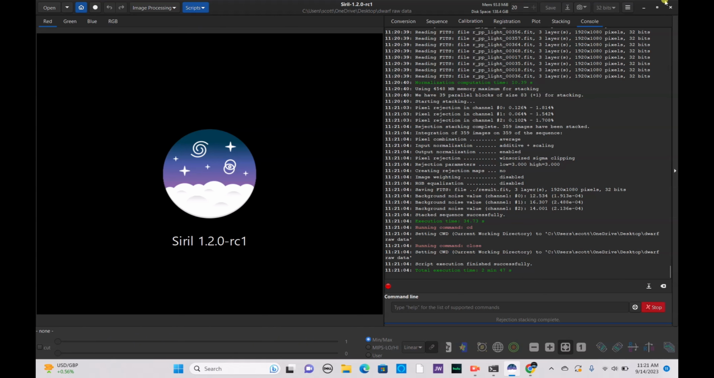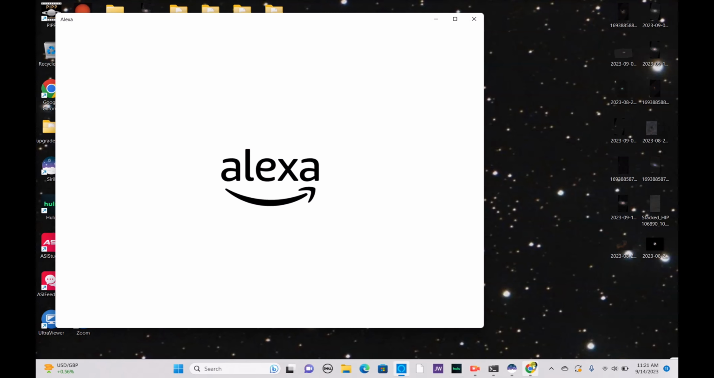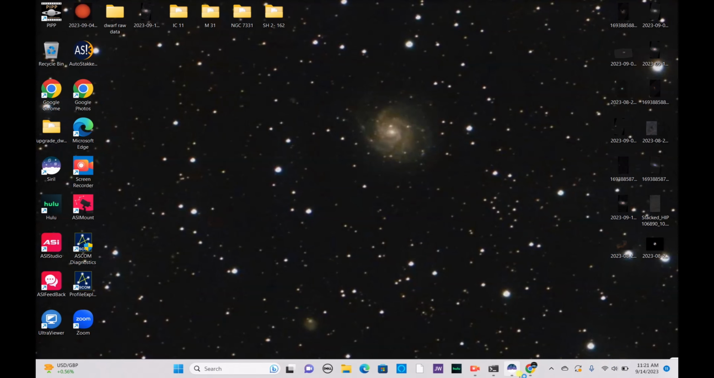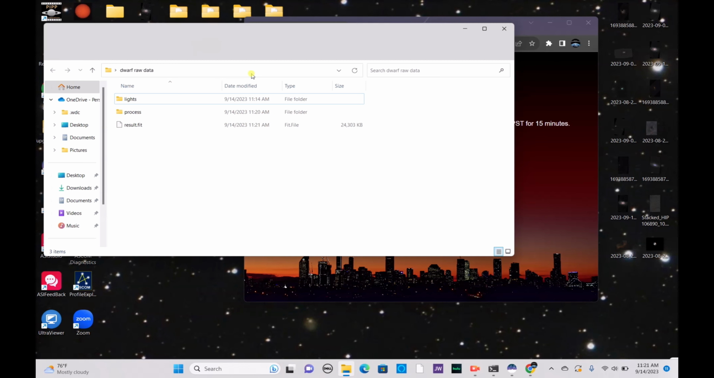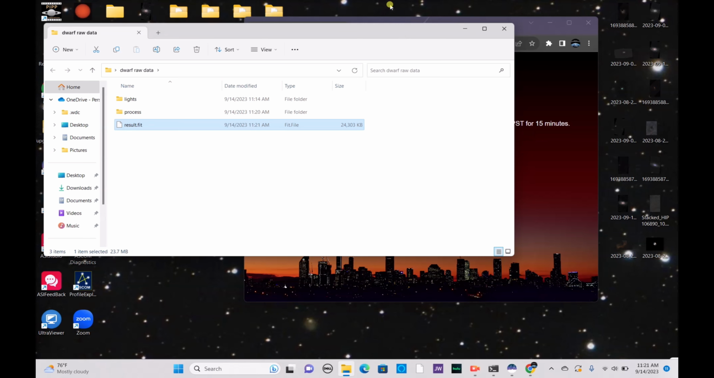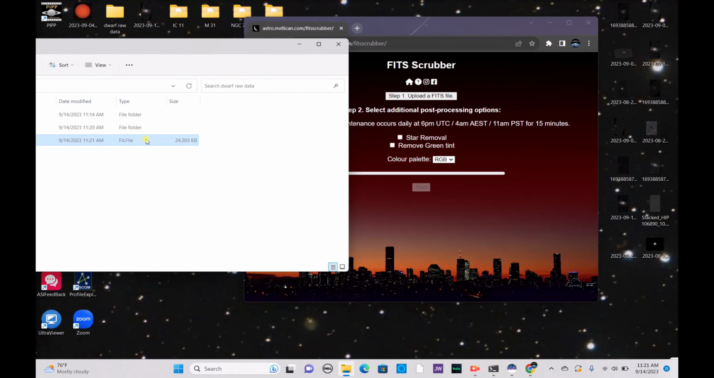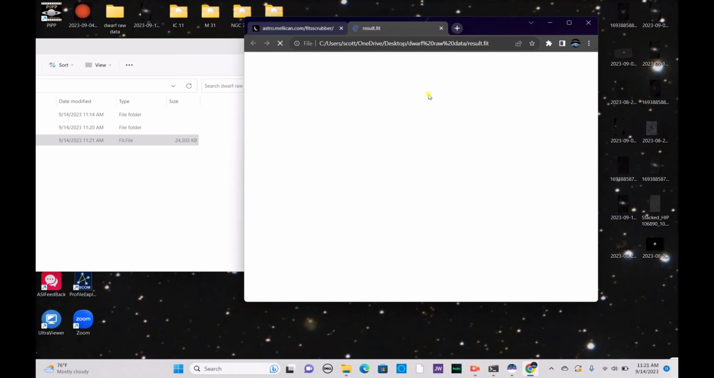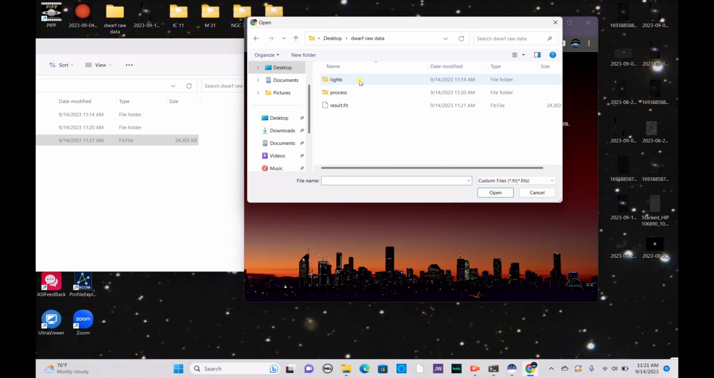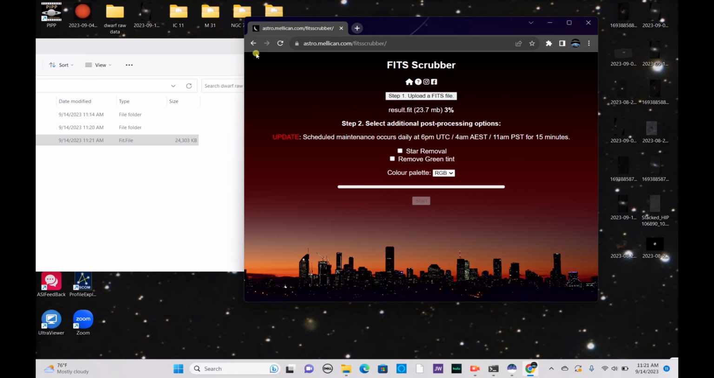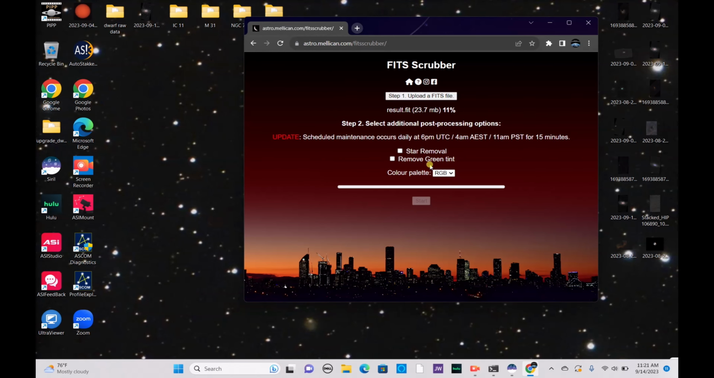Before we do the first Siril processing, I'm going to take the FITS file and run it through FITScrubber real quick. Let's go open this up. Here it is. I'm just going to drag this on here, the result.fit file. Open Dwarf raw, result.fit, open. Start star removal and remove green tint because we haven't done any processing on it yet. We're going to allow that to process.